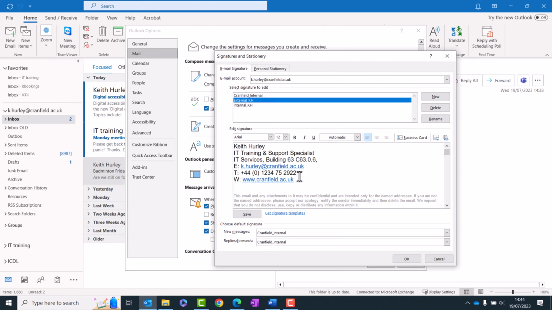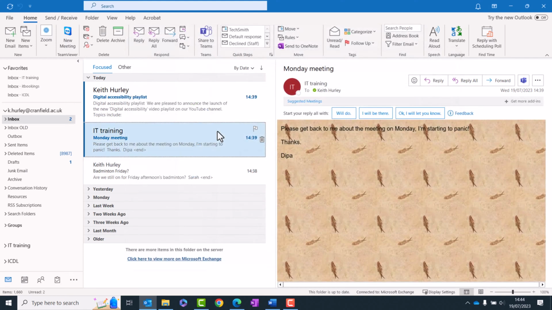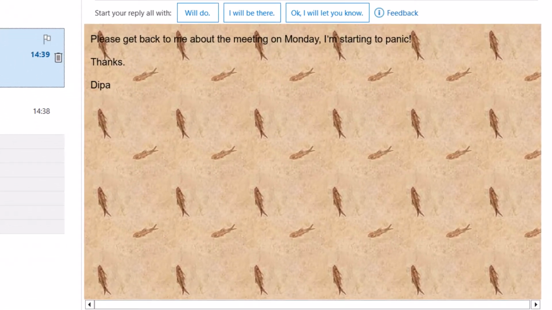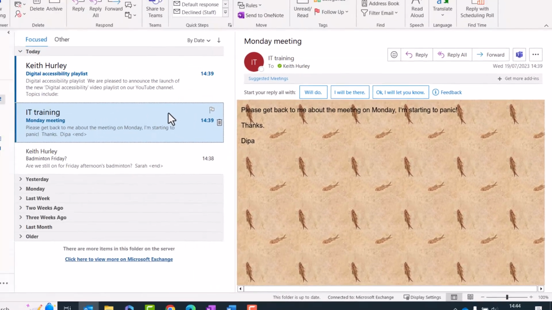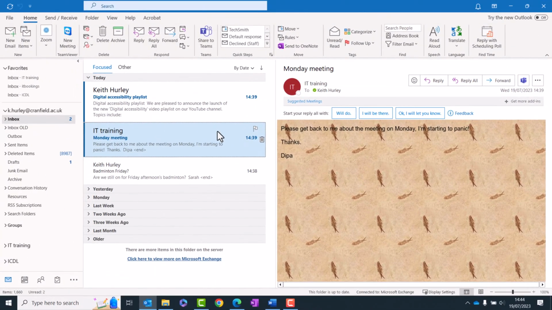The next consideration for accessible email content are backgrounds. These should be kept as simple as possible, ideally with a single color or, better still, no background at all. Receiving an email with a picture or patterned background can be hard to read, even without a visual impairment. And when replying or forwarding to an email with a patterned background, Outlook retains the background.